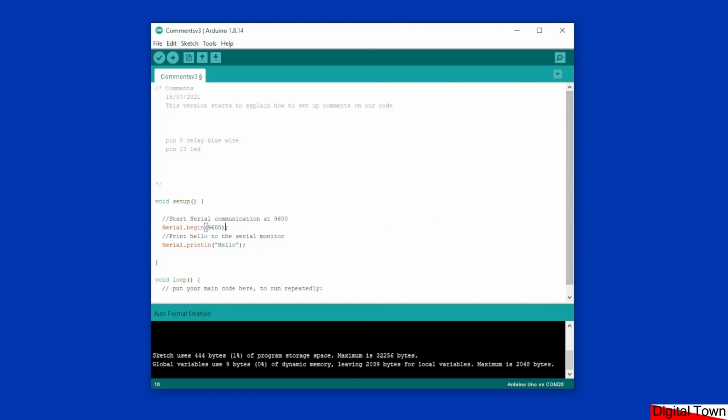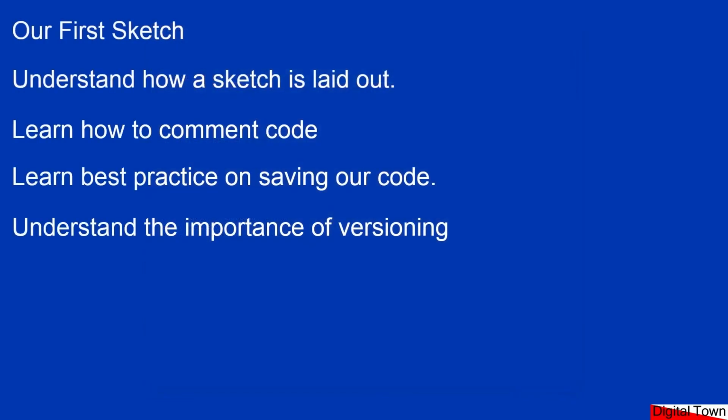So I hope that's been useful for you. As you can see, we've looked at our first sketch. We now understand how the setup and the main loop work. We've learnt to comment our code. We've learnt the best practice on saving our code, and we understand the importance of versioning.